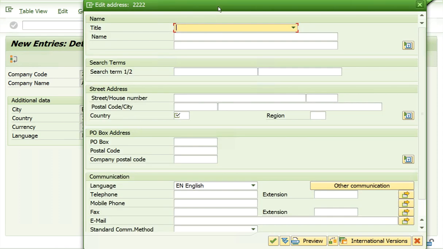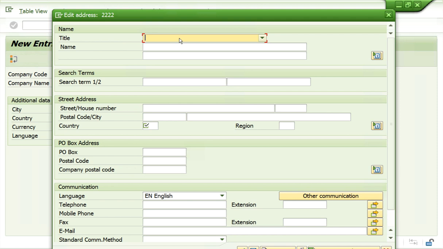Now the system opens up another window where you can input different details. This is a company, right? This is ABC, a construction company, right? 2222. Now this is a search term. If you enter this 2222 in the search area, the system will bring up your company code, right? This will be linked to your company.